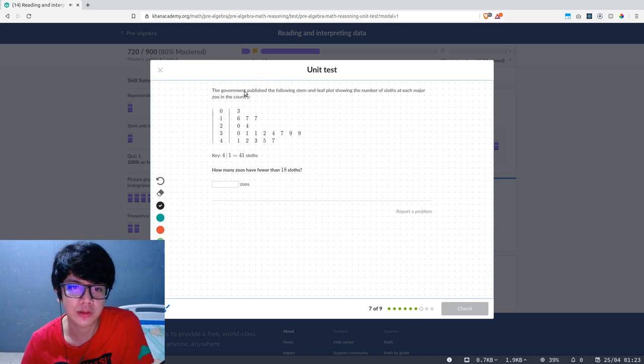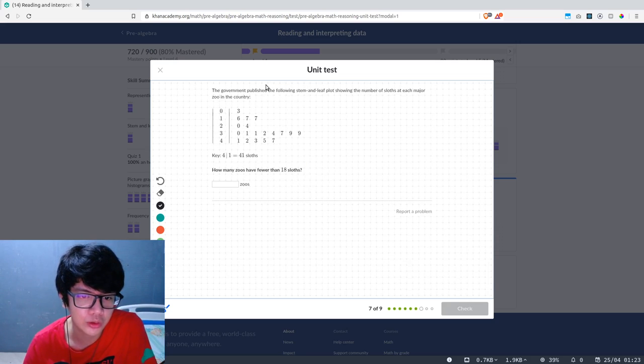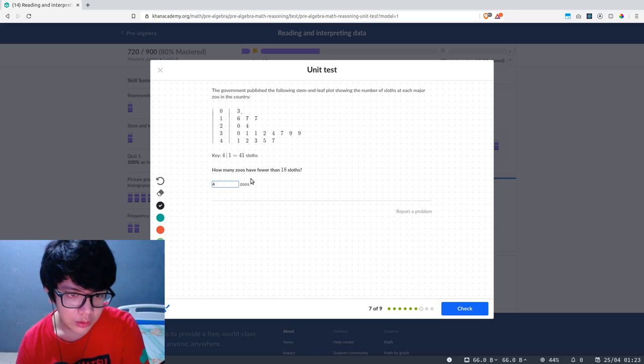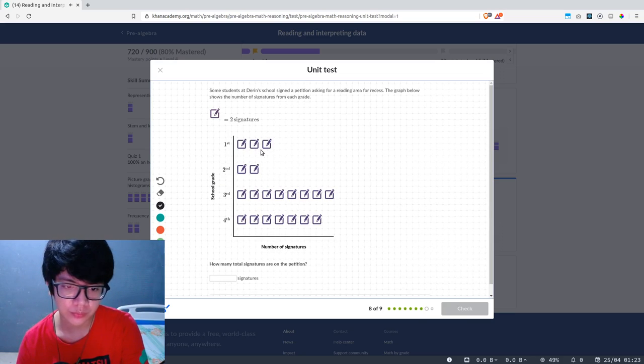The government published the following stem-and-leaf plot in the journal. How many zoos have fewer than 18 slots? Okay, let's see. Oh, 1, 2, 3, 4. There are 4 zoos with fewer than 18 slots. Okay, 4 of them.